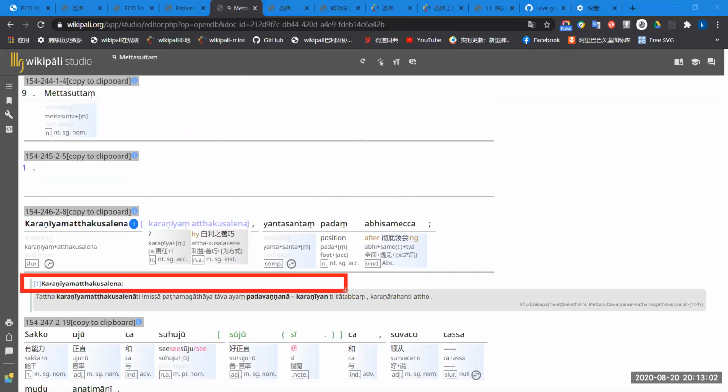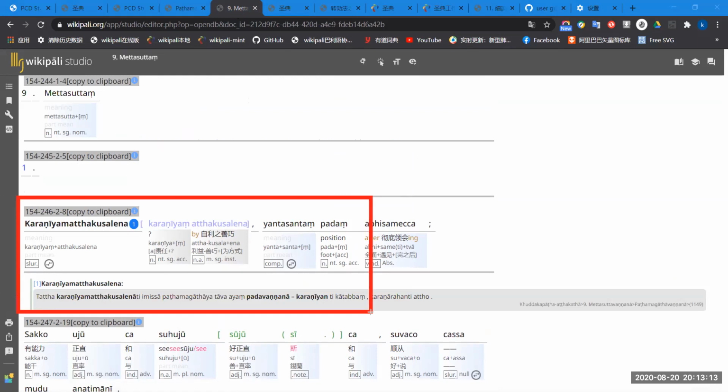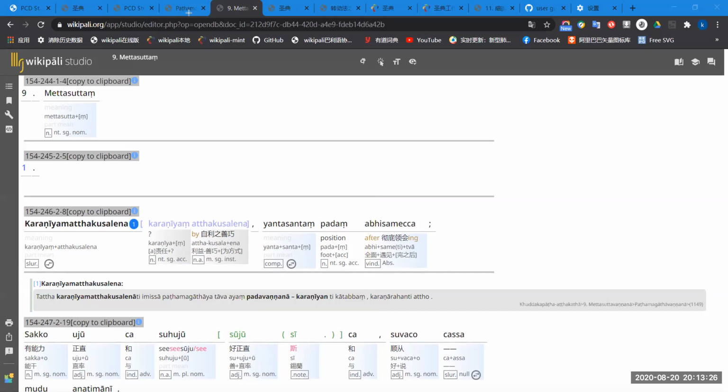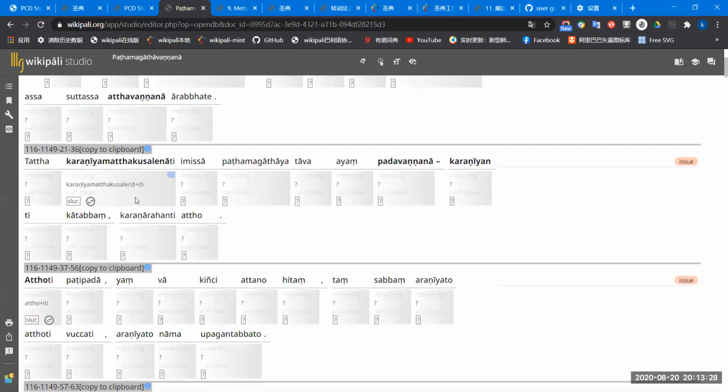Atthakatha and, sorry. Now Atthakatha and Mula combine together. The commentary becomes a real commentary and displays here. And also, if I translate this word, the translation will also show below that sentence.